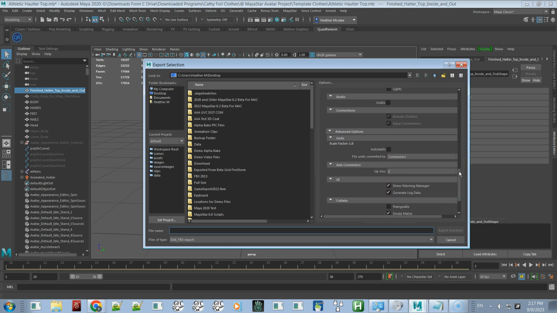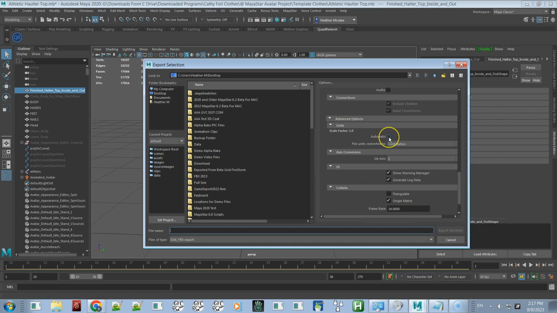Let's see. Then we get down to units. By default, it's set to automatic. And this is where you can change the size of your mesh. And so if your mesh is too small, you can try changing this to meters. Or if it's too big, you could try changing this to centimeters when you upload it. So just try playing with these two. It all depends on the size of the avatar when you created your mesh.